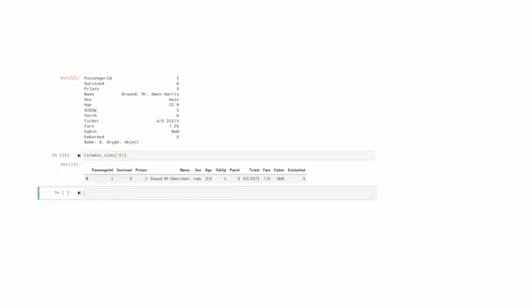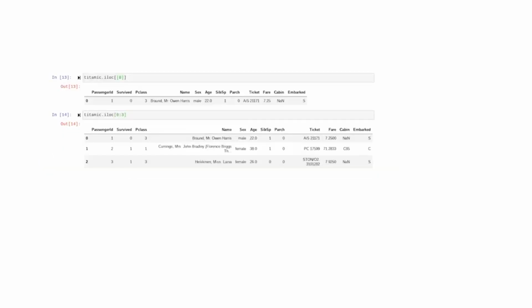If you enter a list of a single integer in the iloc brackets, you'll get a data frame object of a single row of the data frame at that index. You can access a range of rows by entering the indices of the beginning and ending rows separated by a colon. Pandas will return every index starting with the beginning index up to but not including the last index. So 0:3 returns row indices 0, 1, and 2.